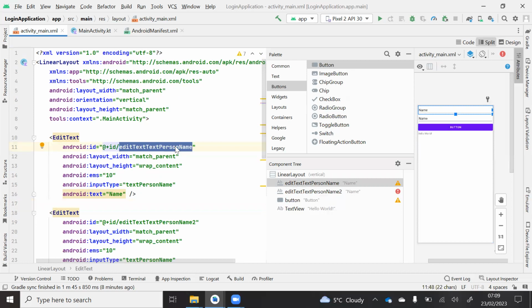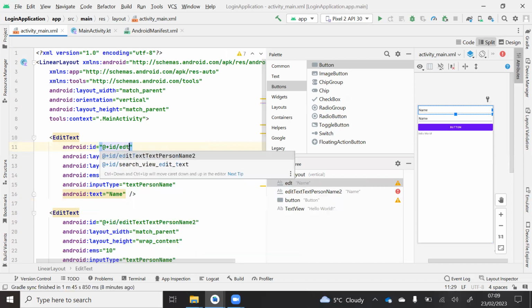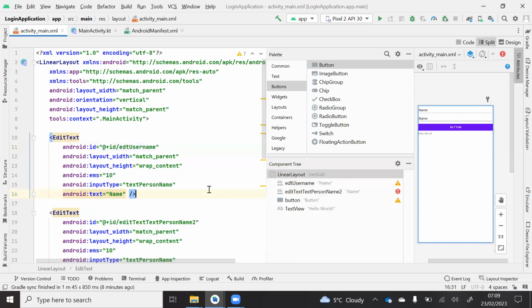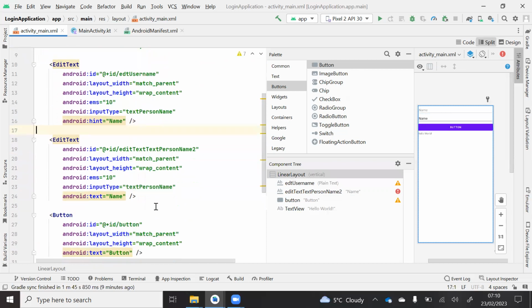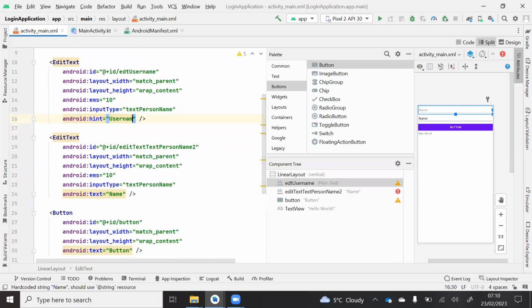So for example, the ID, I'm going to give this an ID of EDT, let's say username, so that I'll have reference to it. And then what I'm going to do is change the text from text to hint. The reason for that is because text equals name means that whenever the user is entering something, it will always start from name, something that's already populated in there. So what I would really want is a placeholder. In HTML, we have placeholders. In edit text, we call them hints in Android. So then I'm going to put username, so that the user will know that you're using username. And then the second thing is my password. So EDT password.